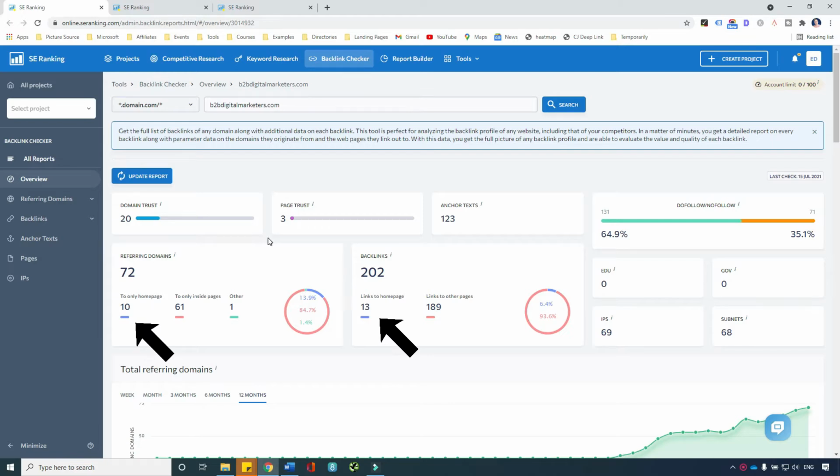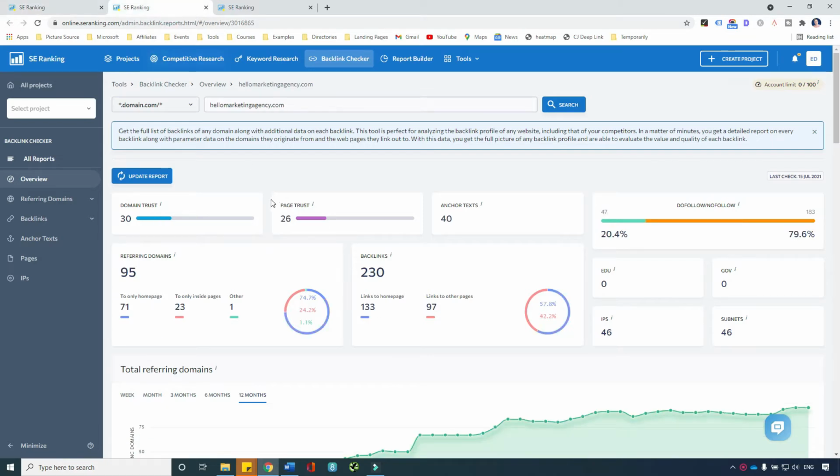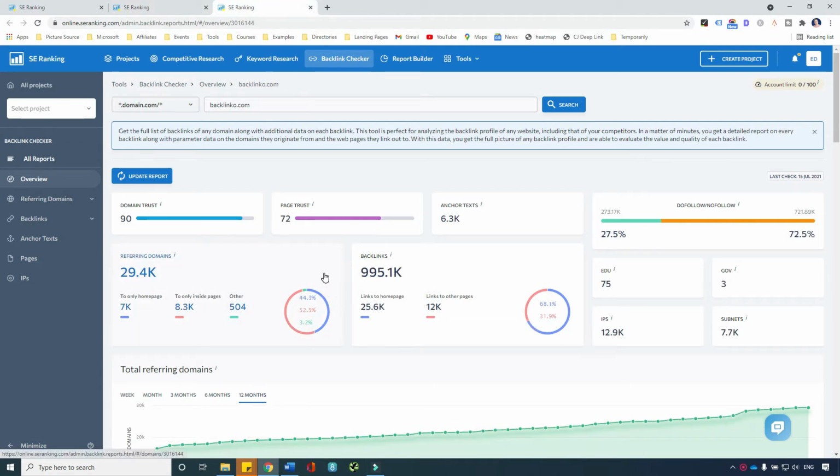This one is my website. Here is an example of hellomarketingagency.com, and here is an example of a large site, backlinko.com, with a domain trust of 90. As you can see, your homepage will be generating a ton of backlinks. Therefore, you should give some thought to your website architecture and internal linking strategy.